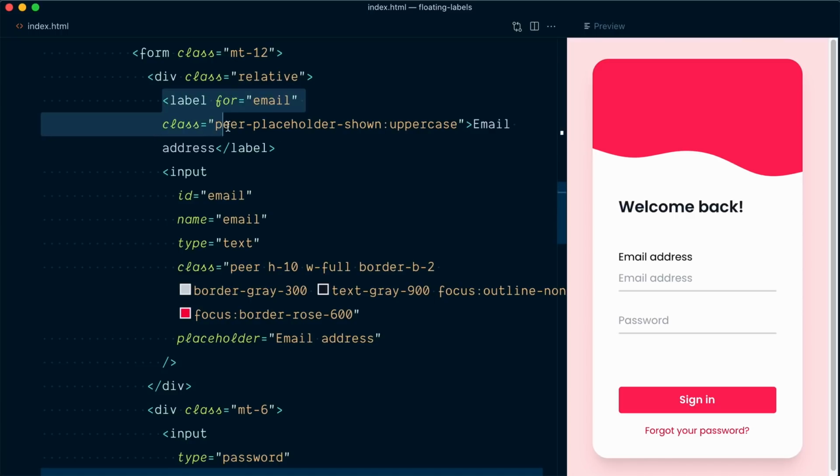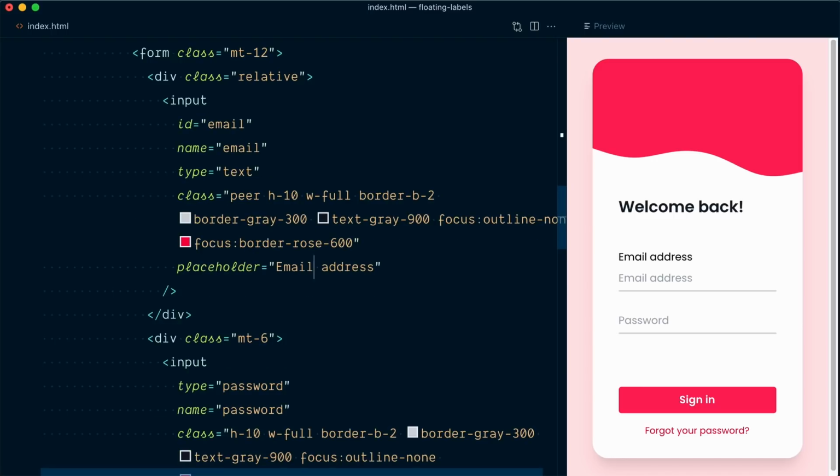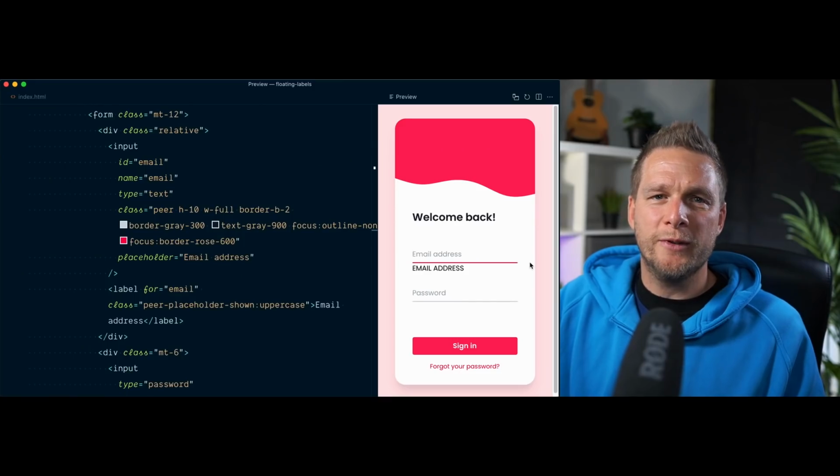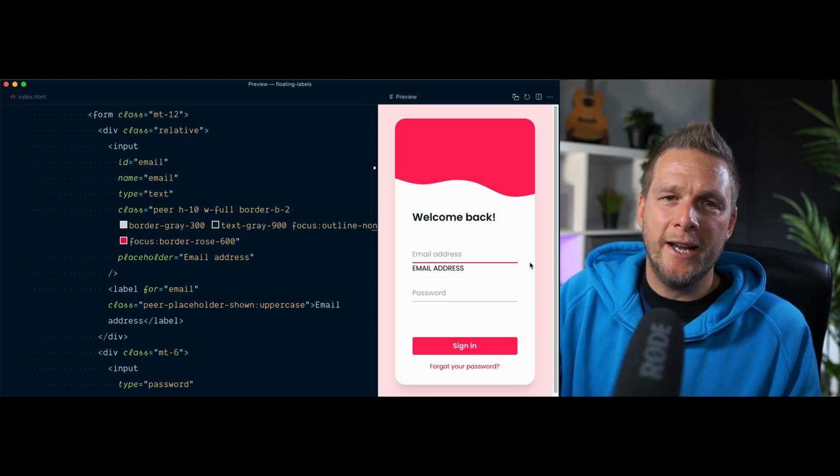So what we can do is grab the label, cut it, and paste it after our input. So it's still a sibling and it comes after. And obviously the position has moved, but you can see that the label is now in uppercase. And as soon as I start typing, it responds to this placeholder-shown state of the input and updates, which is really cool.